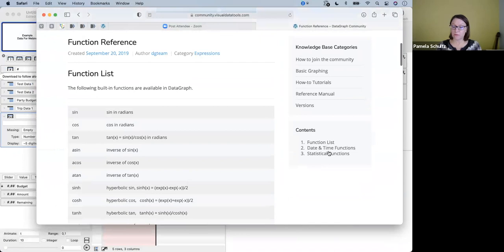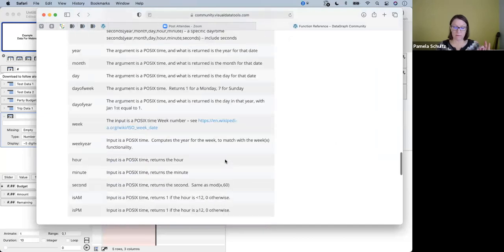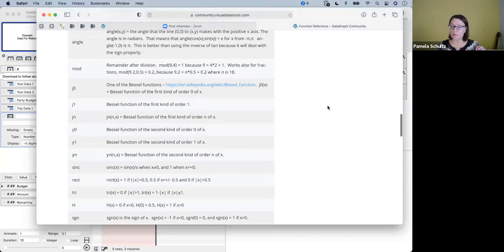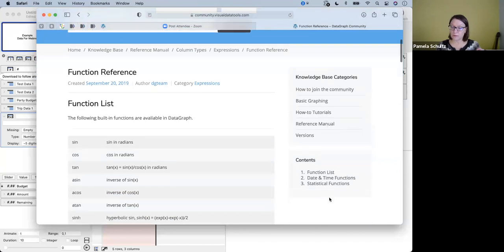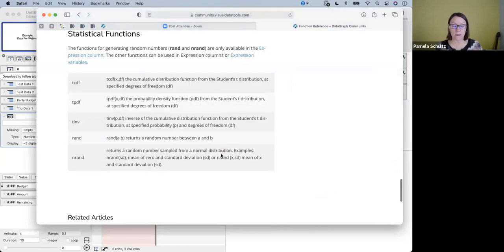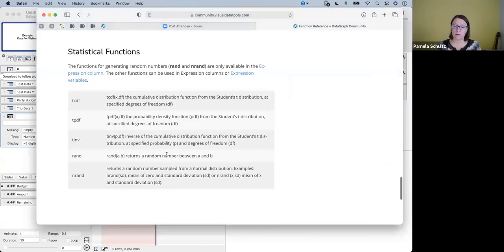And they're also grouped a little bit. There's the main function list. There's the date and time functions. I'm not going to go through this in too much detail here at the moment. And then there's also some statistical functions. So you can look at that.